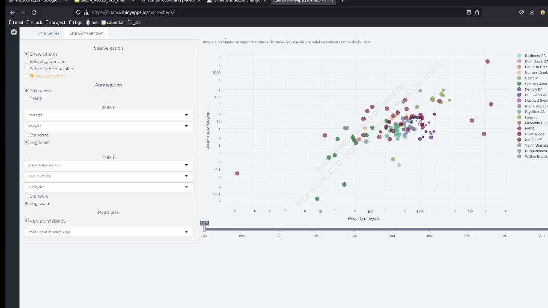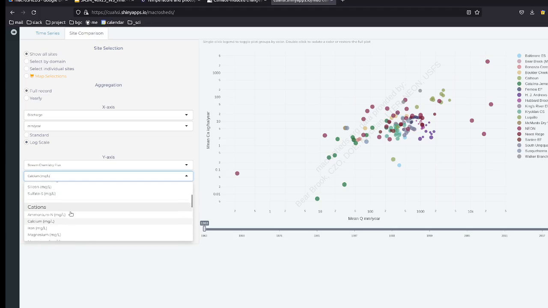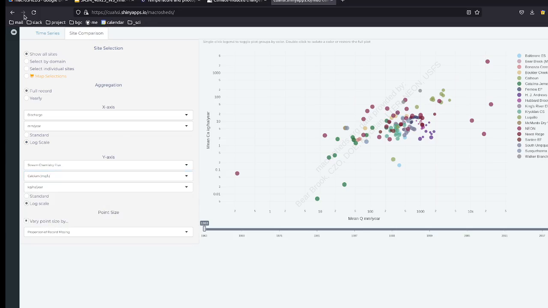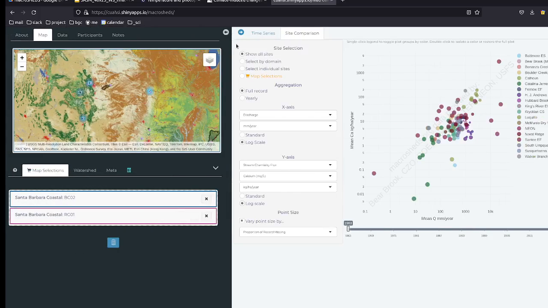So in any case, the point of this is just to show the vast array of different watershed characteristics that are available to explore on the portal, as well as the many different stream chemistry concentrations, flux, and other derived products across all of our sites. So in any case, please watch the other videos on our YouTube channel to learn more about how to use the MacroSheds portal and explore, access, and analyze, and gain understanding from the MacroSheds dataset.